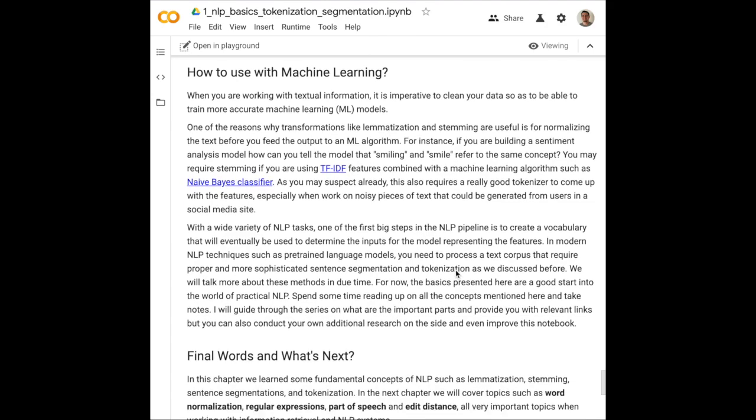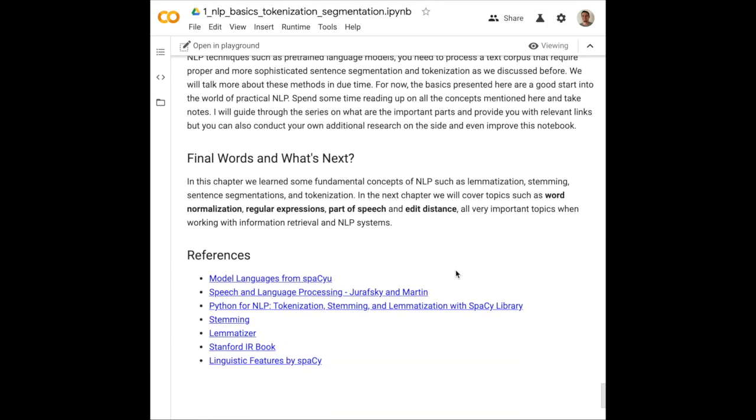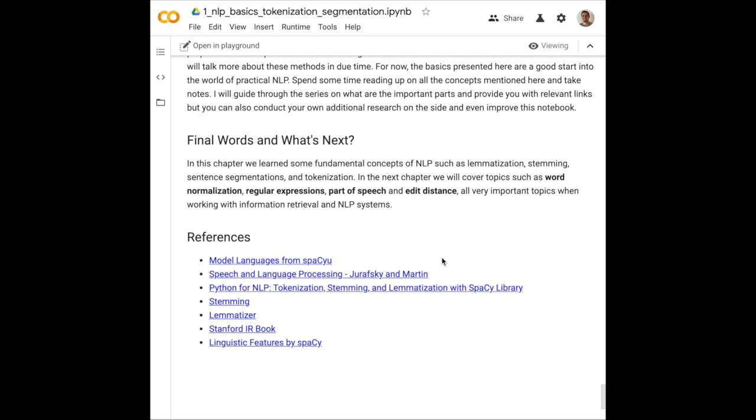So it's a great first introduction into natural language processing concepts of tokenization, lemmatization, stemming, and sentence segmentation, as well as some further references to read about these topics. It's definitely an interesting series that I'm looking forward to keeping up with.